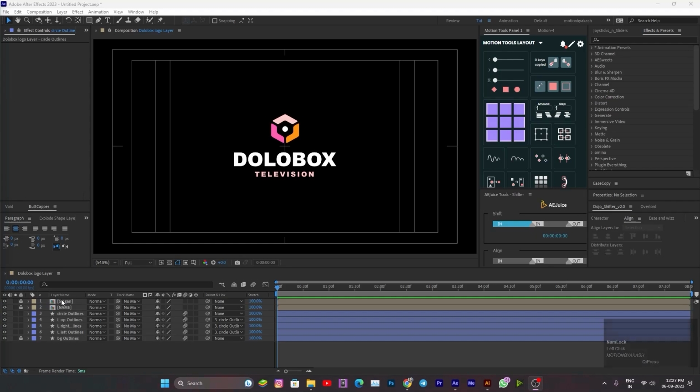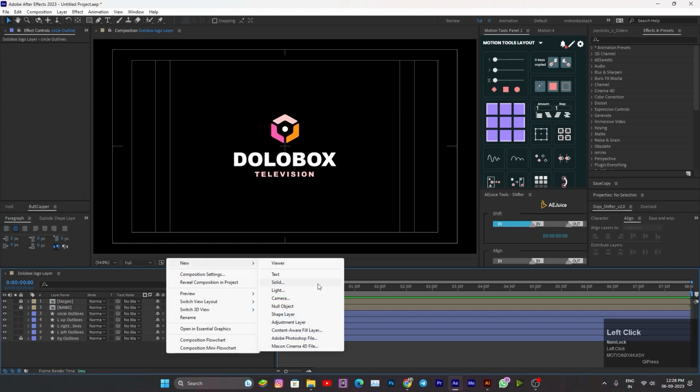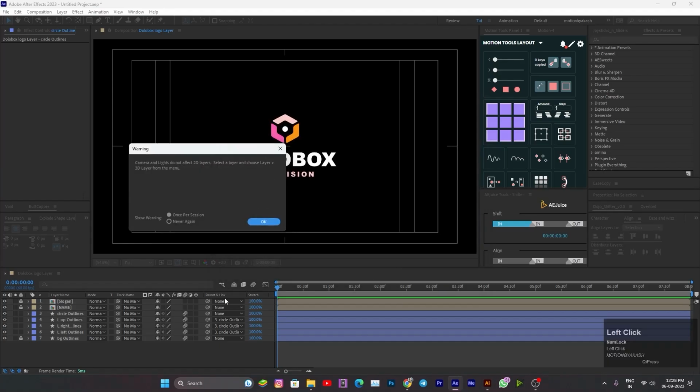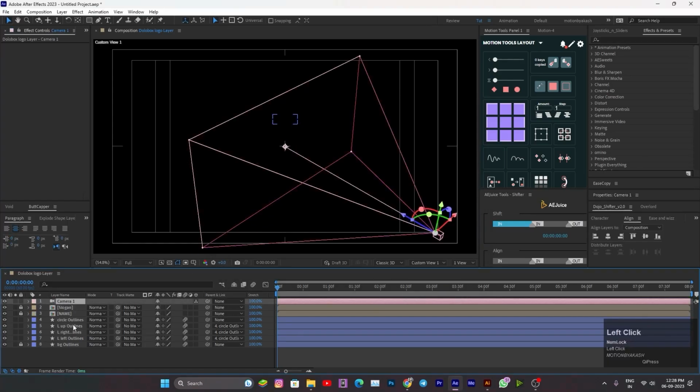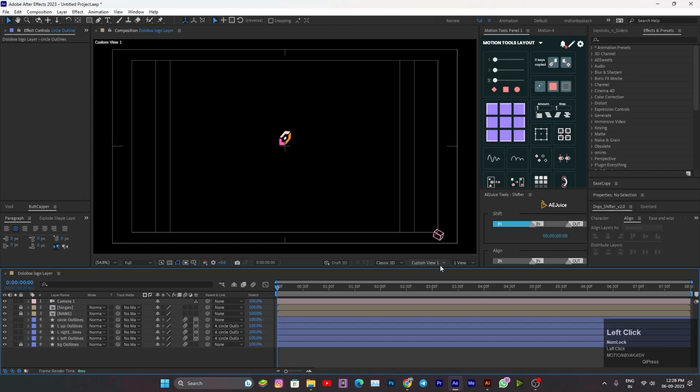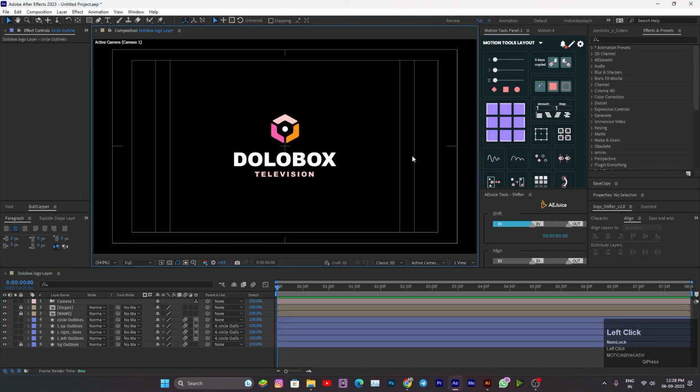Now before we start animating all these layers, let's take a camera here. Select the preset to 28mm camera, but you can also use a 35mm one depending upon your requirements. Press OK. Now convert these layers into 3D. Set the custom view 1 to active camera and there we go. For now we don't really have to use the camera, so let's lock it.